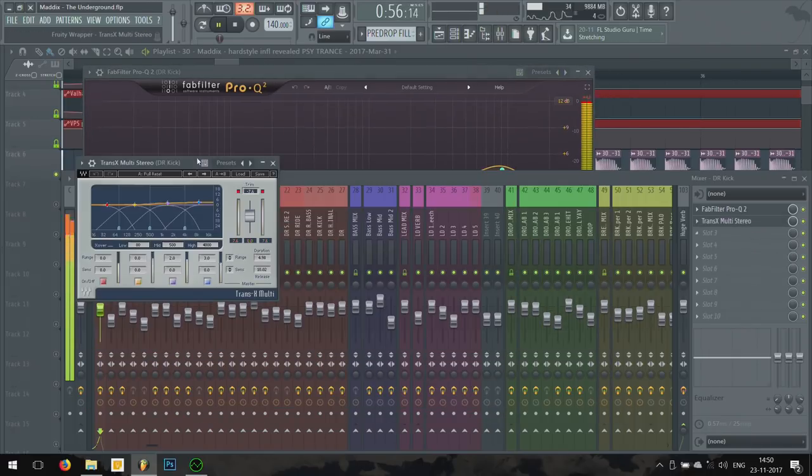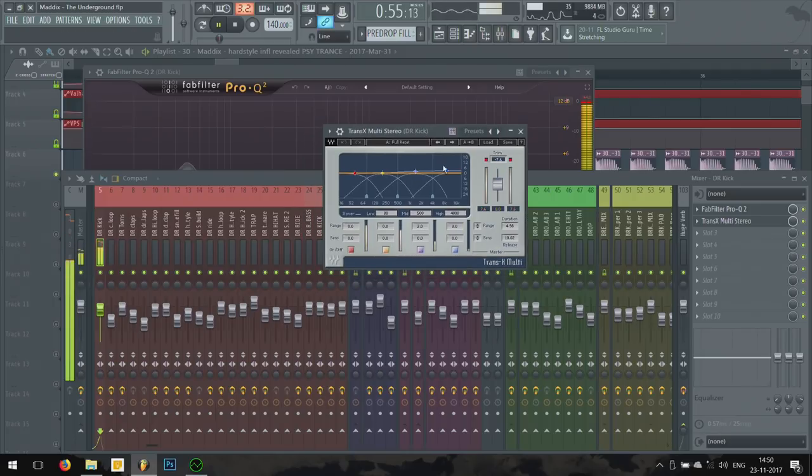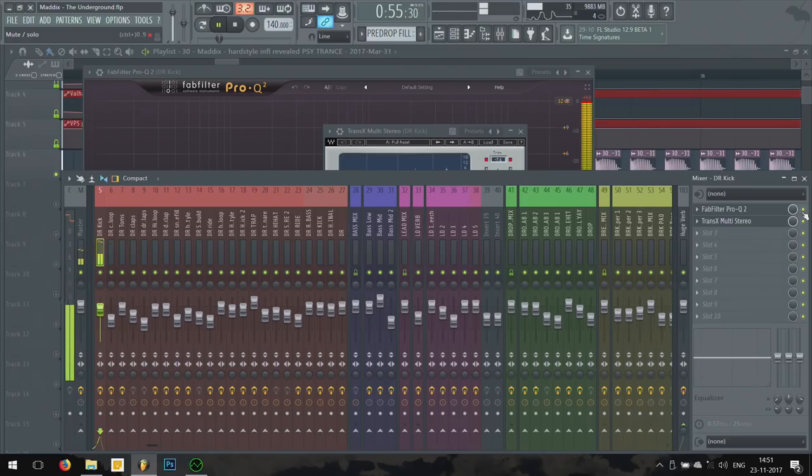And also here the Trans X multi stereo from Waves. What it does, it gives transient on specific bands you select. So over here, these two higher bands from 500 Hz and up are boosting a little bit every time the kick hits, so you get a bit more click. If I disable it and put it on, I'm not sure if you can hear it there. This is the EQ.